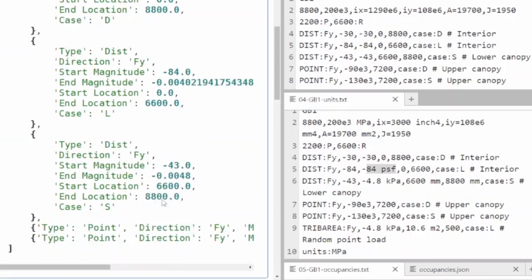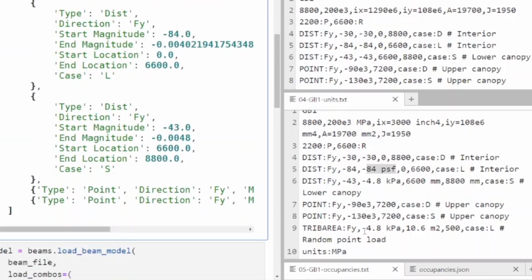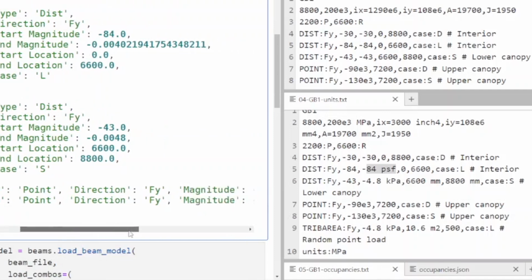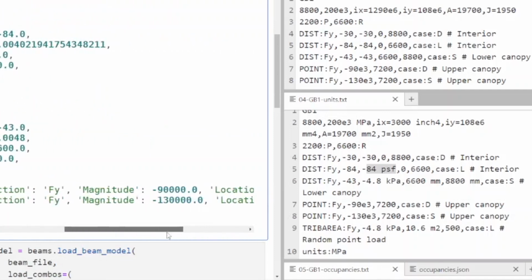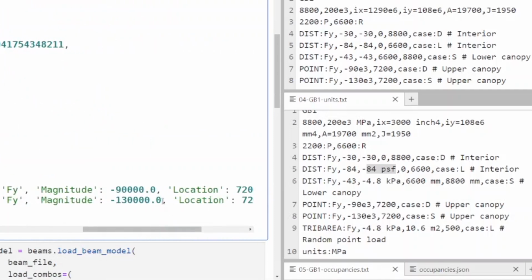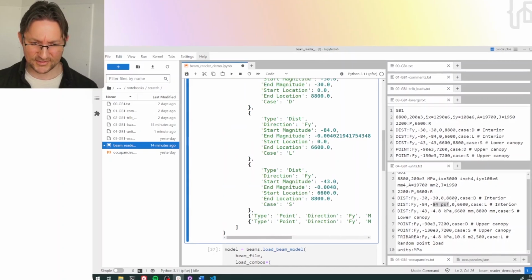Like that. Same with this guy down here, and my area, 4.8 kPa times 10.6 meters squared, and it returns a value to me in magnitude of newtons, so 130 kilonewtons, 130,000 newtons. So that's adding the units.